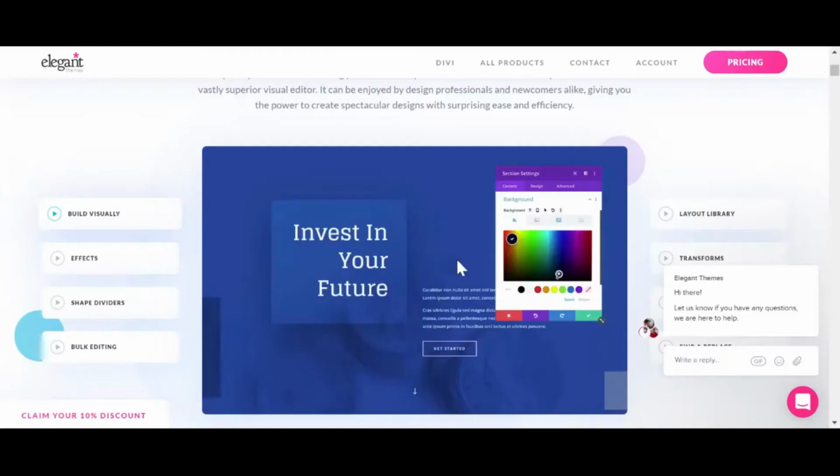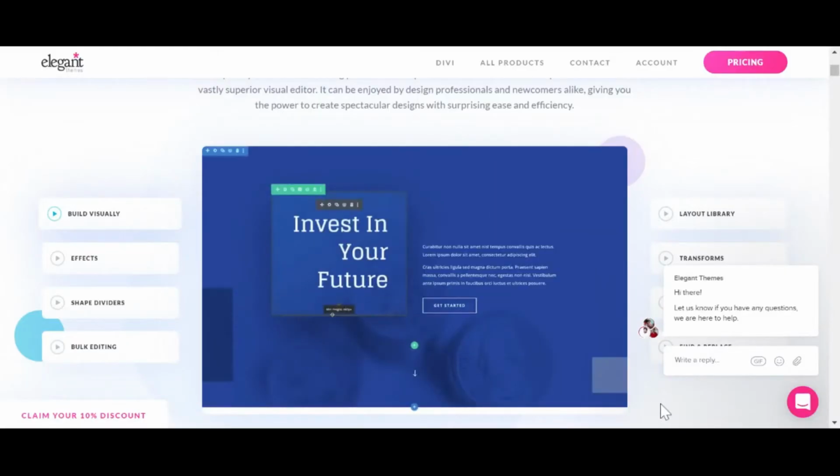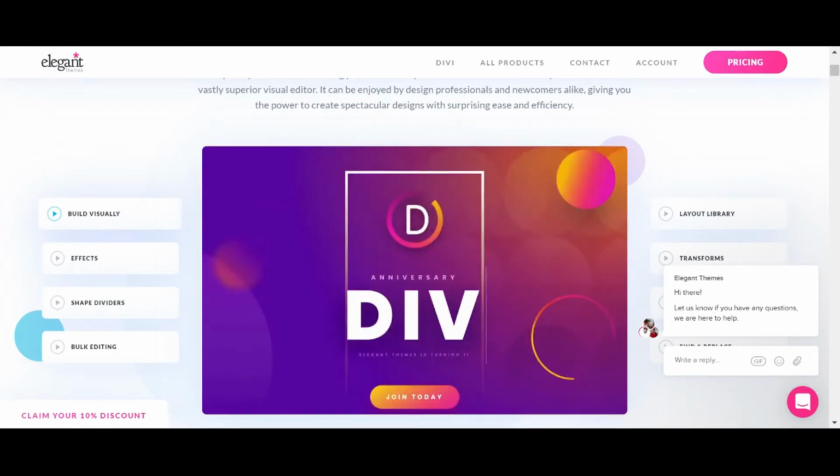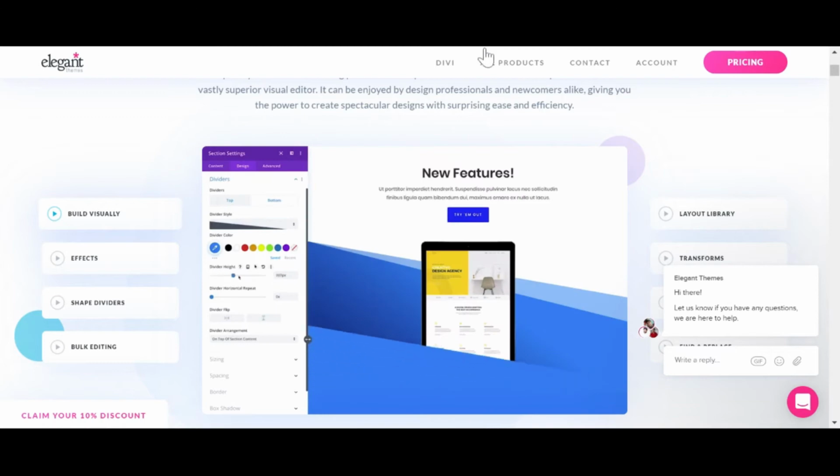I personally use the Divi theme, which is a drag and drop theme. I will leave a link in the description below if you want to see how it looks like. The problem with free themes is that you cannot really customize them. This is why I recommend you to get a theme.